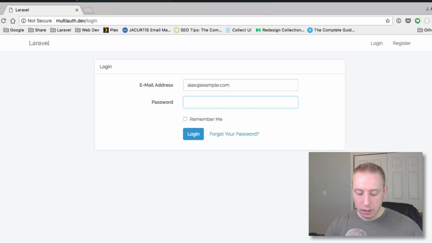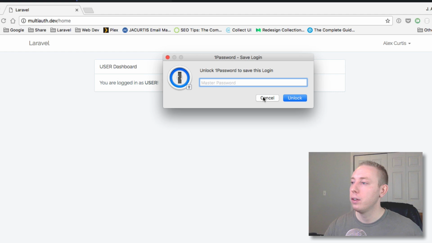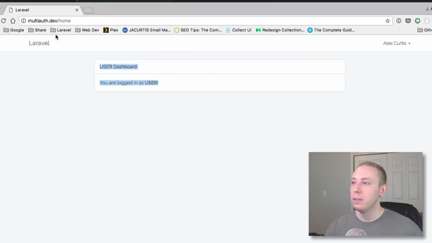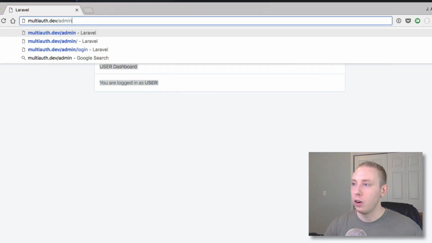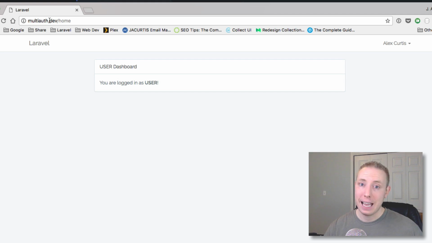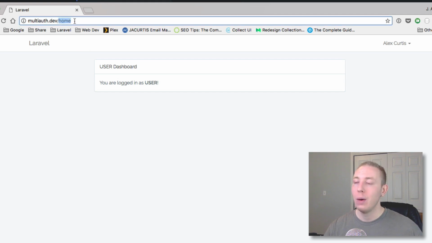alex@example.com. I think my password is just password. There we go. Now we're logged in as a user. But if I try to log in or go to the admin page, notice that I can't go there. It redirects me back to the user. Now, why is it redirecting us back to the user instead of the login form?